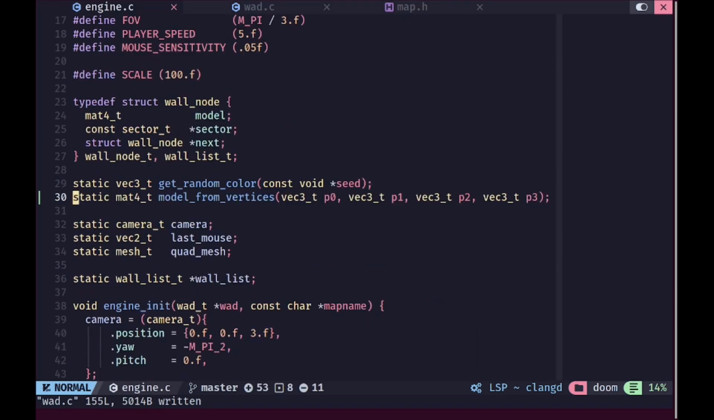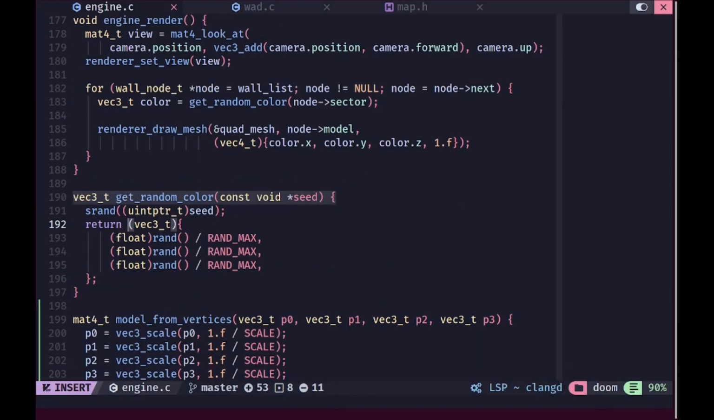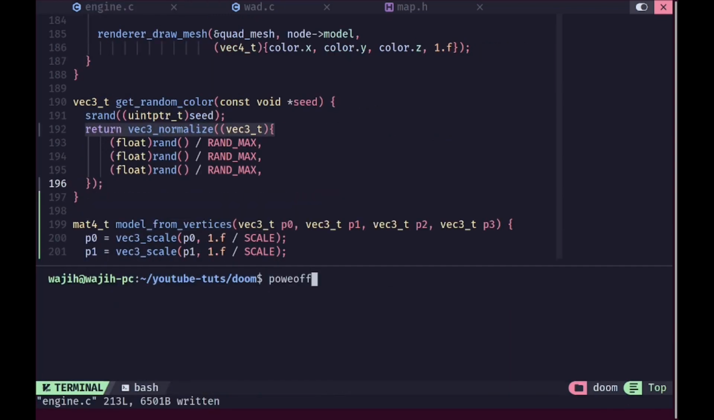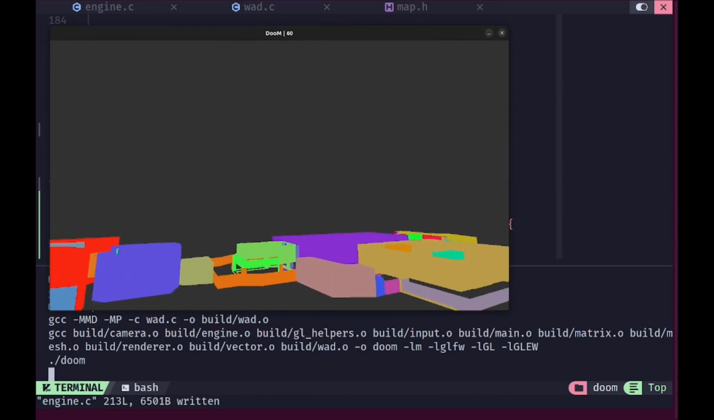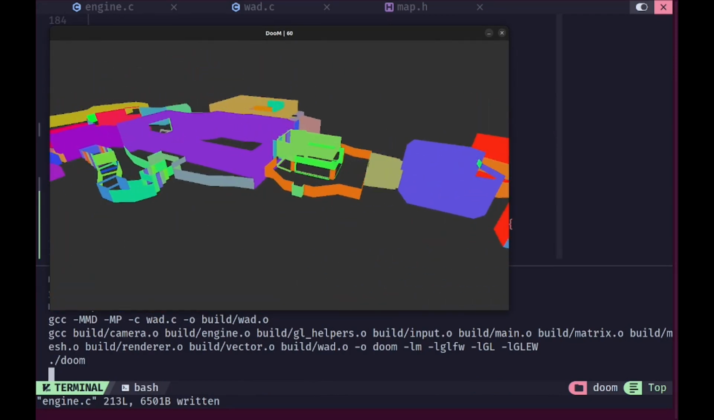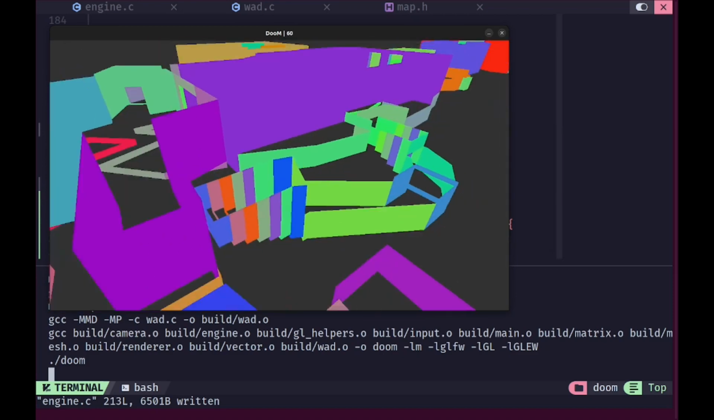Anyways, we are going to load this here, and inside of engine.c we are going to modify our get random color function a bit, so that we normalize the returned color, and in this way only the hue of the color will be modified, and as you can see all of the colors are now equally bright, which means that we can apply the lighting to them and it should look right.